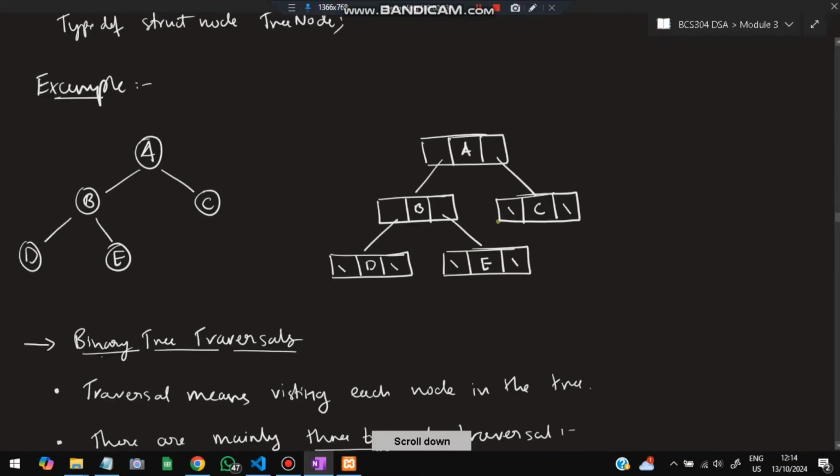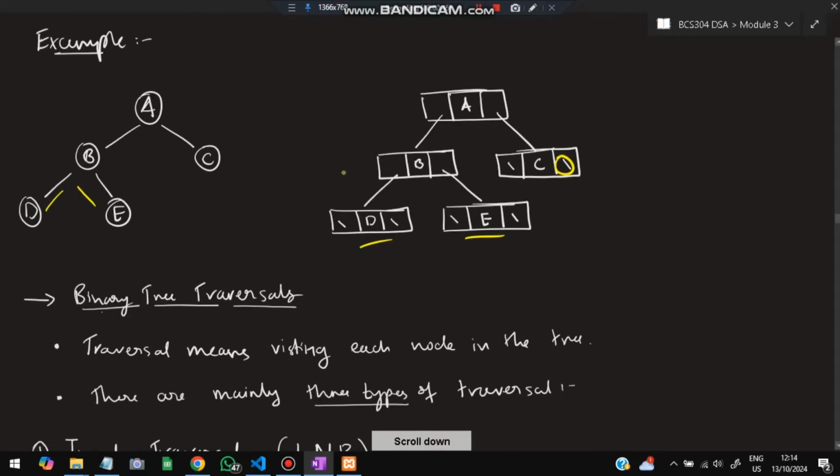Let's take an example. If this is the tree given, A will have connections with B and C. B will be at the left, C will be at the right, and C does not have anything, so there will be nulls present here. B has a left and right, D and E, so it will be presented as follows. This is how you represent the binary tree using a linked list.